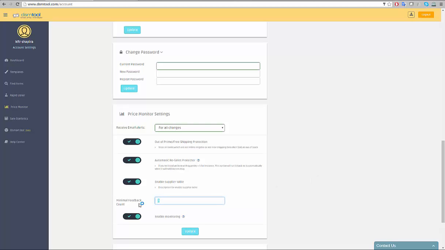For that reason, you can set a minimal feedback count that will count the amount of positive feedbacks a supplier has in order to be counted as a reliable supplier. You can turn off and on the price monitor. Know that when turning off the monitor, you are responsible to reprice the listings yourself.